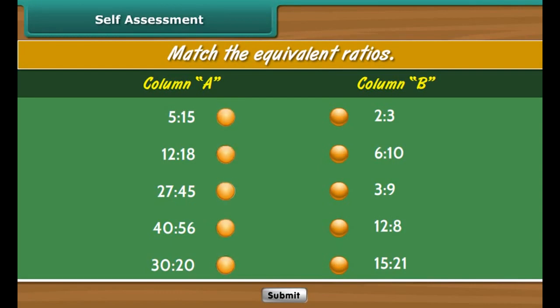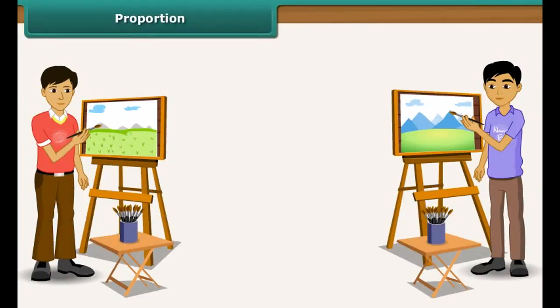Piyush and Amit are excellent painters. Recently, Piyush bought 20 paint brushes for rupees 240 from a stationery shop. Amit bought 15 identical brushes for rupees 180 from the same shop. Amit claims that the shopkeeper overcharged Piyush. Is he right? Let us see.